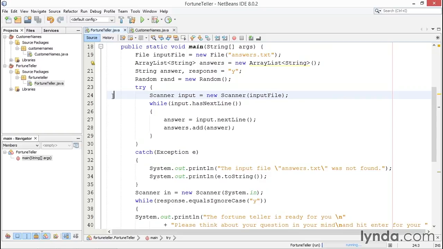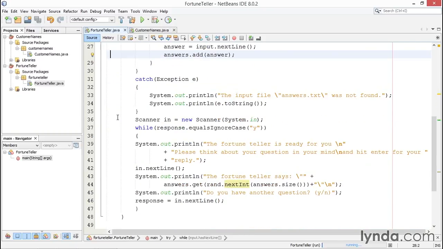Okay, let's finish walking through the program. After I create the Scanner input, I can use that in my while loop to check and see if there's any more answers in the file. This is done using the hasNextLine command. So while input.hasNextLine, meaning if there's more information in the file, I'll read that value into my variable called answer, and then I'll add that to my array called answers. For right now, I'm going to skip over the try and catch. I'll talk about that in a second.